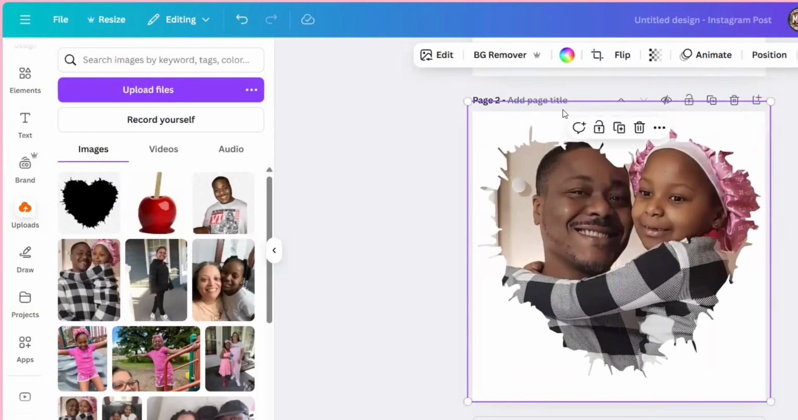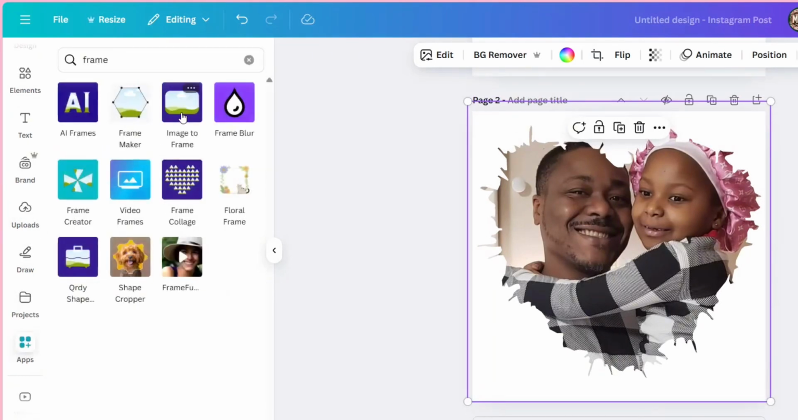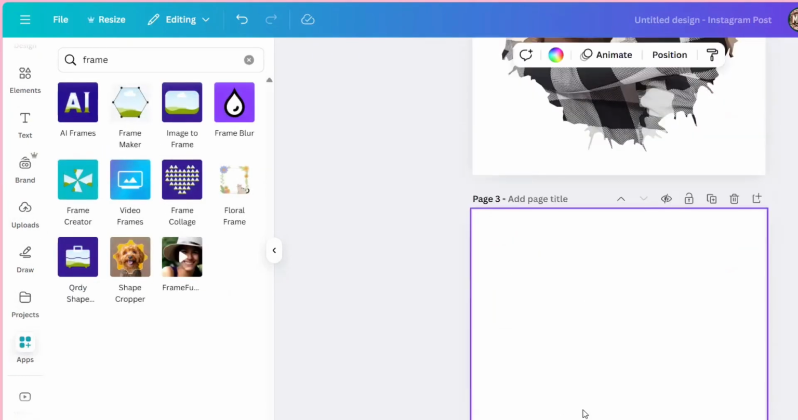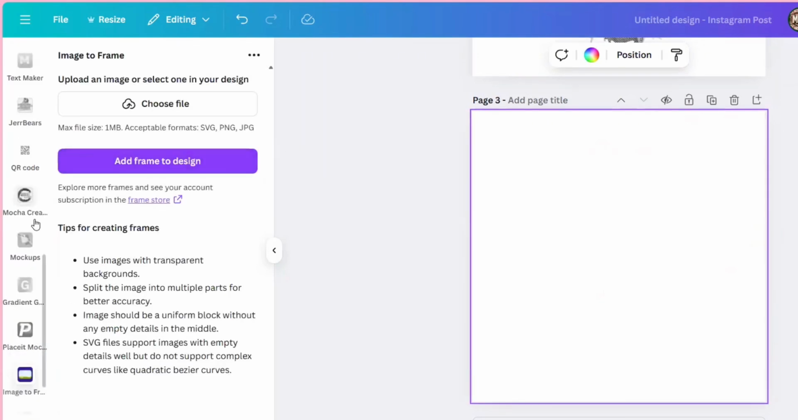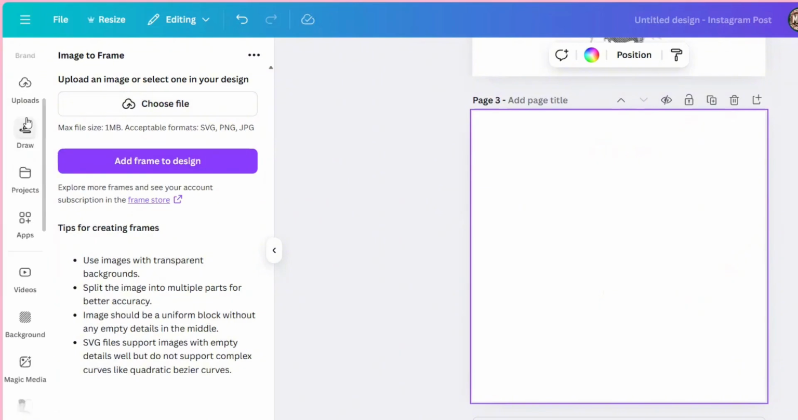All right, so let's do this again. I'm going to take another image. I played around with this yesterday. Y'all watch this. Let me go back to apps. I'm going to go to image to frame. Let me start a new page. Image to frame. I already have it in here, so let me add it to my workspace first.